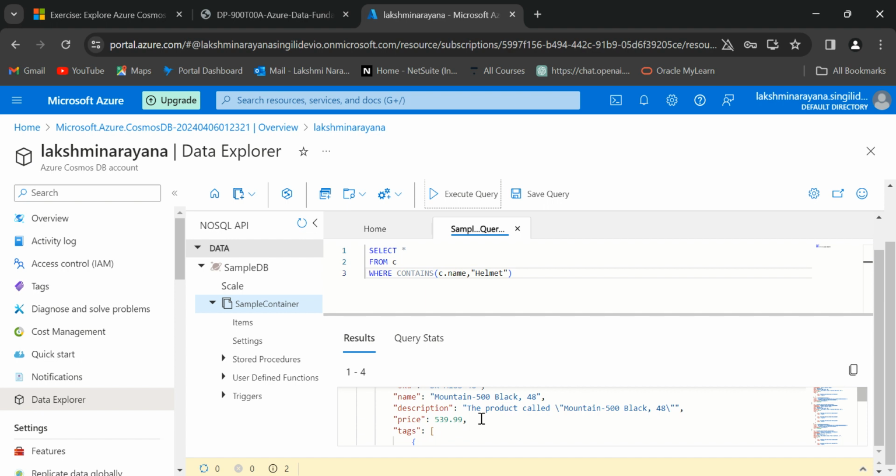This is all about Azure Cosmos DB, which is similar to Azure SQL database, but the SQL database is for relational databases. Azure Cosmos DB is for non-relational, globally distributed, scalable NoSQL databases. It supports multiple application programming interfaces.